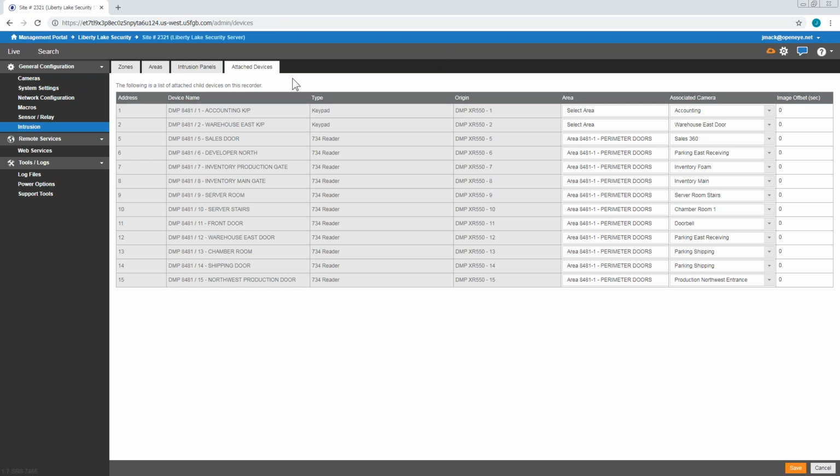One of the other things I wanted to mention here, I'd like to take a minute, is that we have this column here on the end. We had it for the attached devices and the zones as well. And it's called image offset. It's a really nice feature. As you know, anytime that an alert happens, we're going to send a snapshot with it. And sometimes we want to change the timing on that snapshot. So let's take a look at how that works.